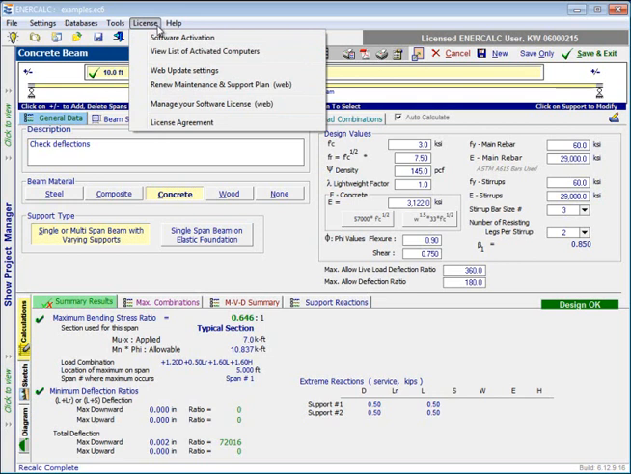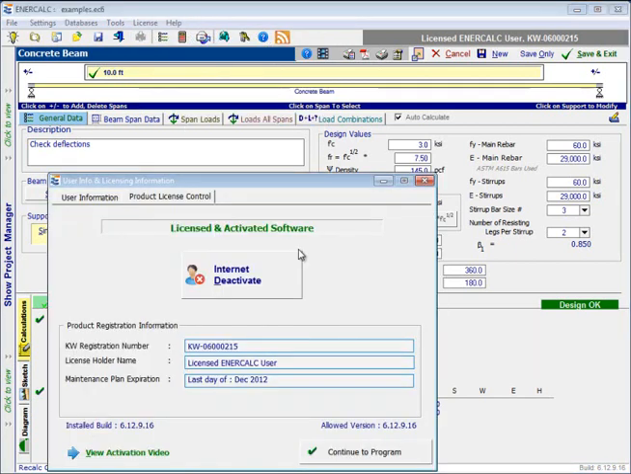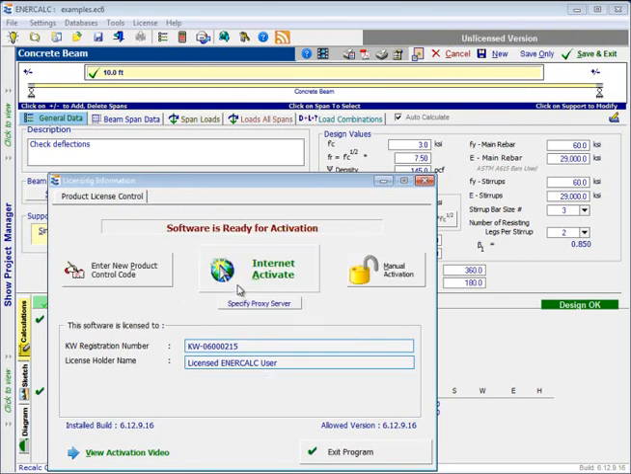Now we'll come over to the License item, and the first one in this list is Software Activation. This opens the User Info and Licensing Information dialog to the Product License Control tab, where you have the option to Internet deactivate, in this case because my installation is currently activated. If I'm deactivated, then I have the option to Internet activate.